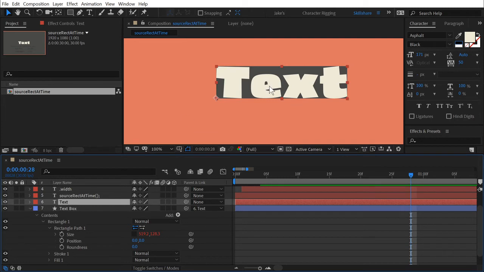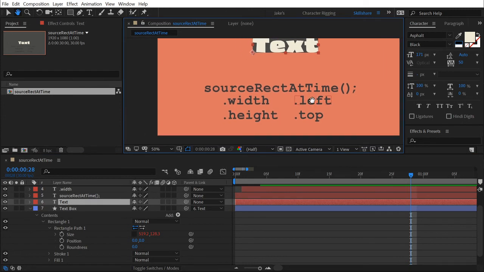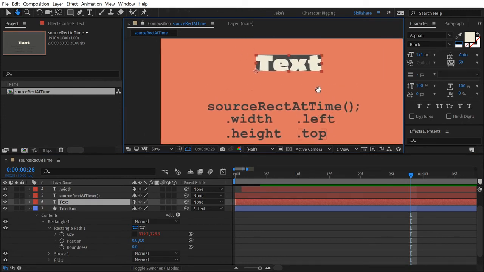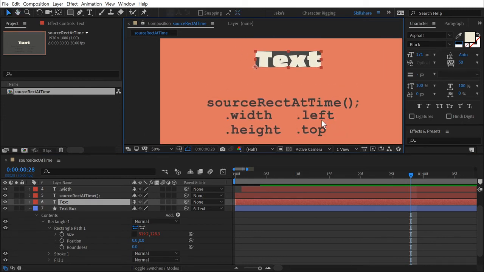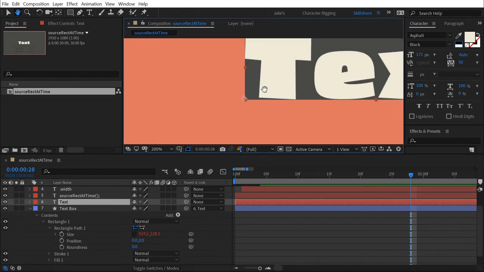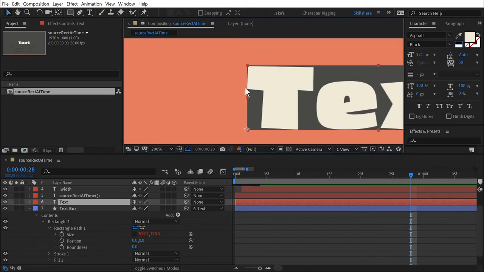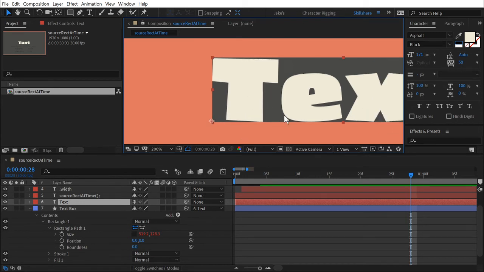And because this layer is sizing from that anchor point, remember that origin for the text layer aligned to the baseline and the left edge, that origin of the text, this is where the sourceRectAtTime left and top values are going to come into play. The left value is the distance between the left edge of the text layer and the origin of that text layer. And the top value is the distance between the top of the layer and the baseline.